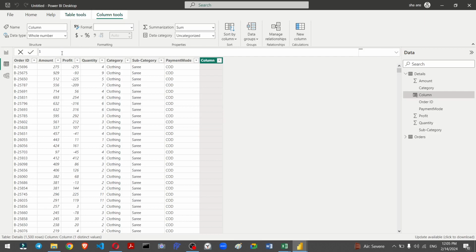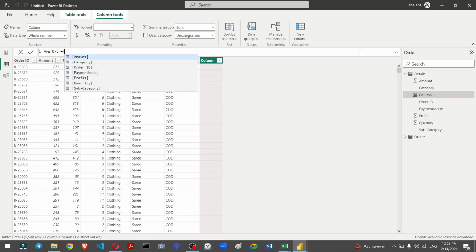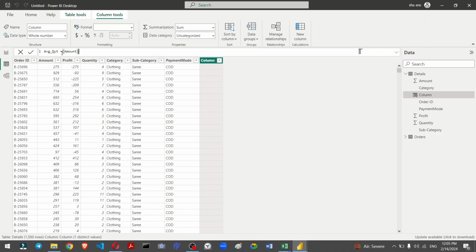Average sales, average quantity. It is equal to the amount divided by the total number of quantity. Yeah, that's okay, and hit enter.